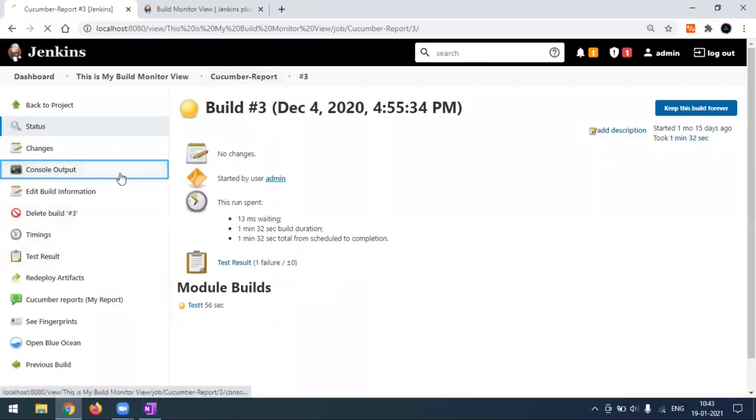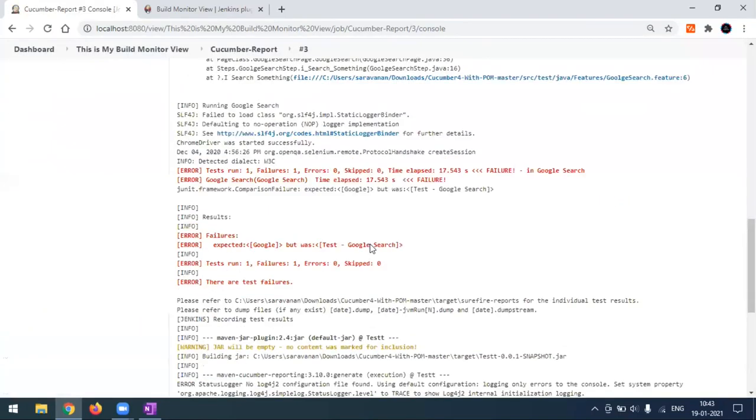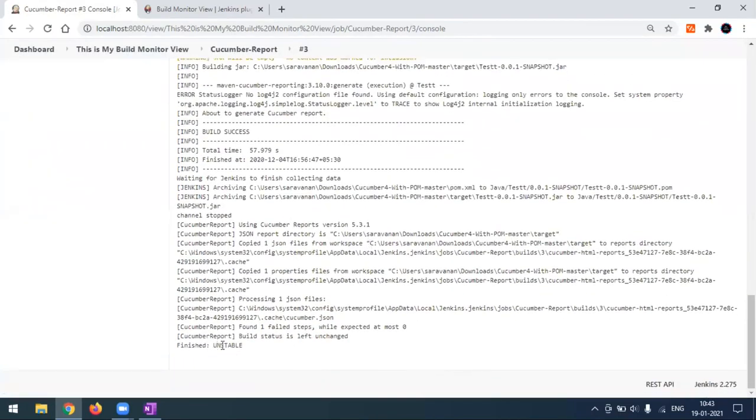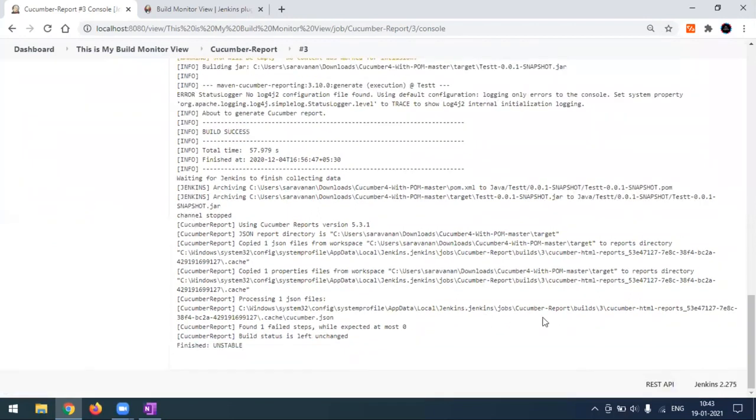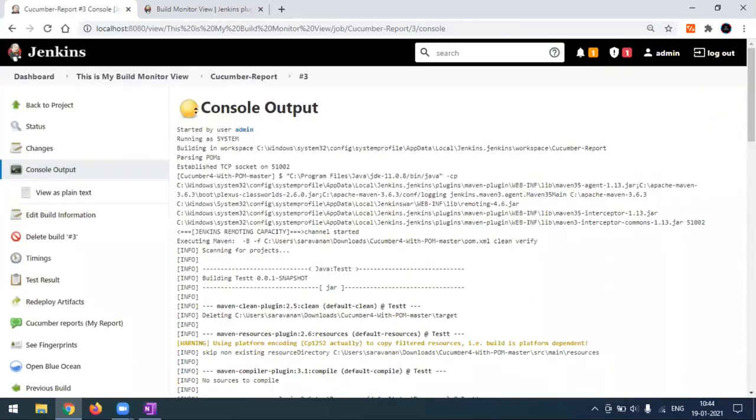I will go to the console and see what status it actually is. So the build is unstable. The build is success, but the result, we are trying to generate some report, that is unstable. That's the reason we are getting this orange color. This is how we generate the build monitor view for our Jenkins.